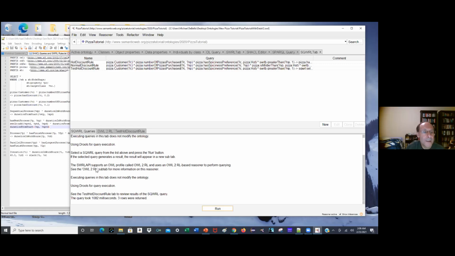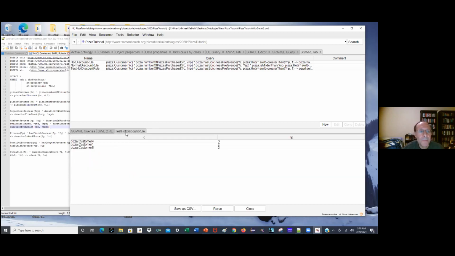This tab is giving me information about the execution of all my queries. This SPARQL is part of the internal thing that relates to rules, so don't worry about that. What you are interested in is this new tab, which was just created when I ran that test hot discount rule. Whenever you run a SQWRL rule, it creates a new tab down here at the bottom with the name of that rule, and it shows you the values of all of the different parameters.